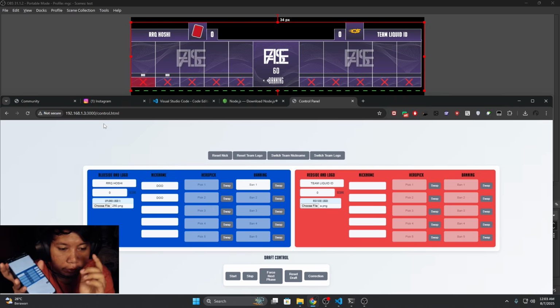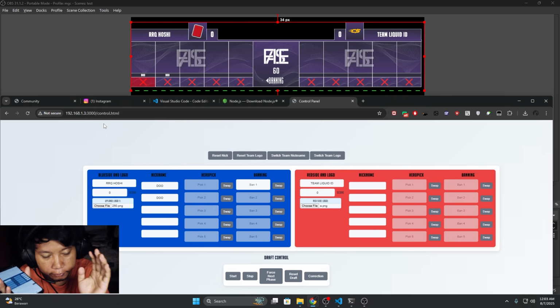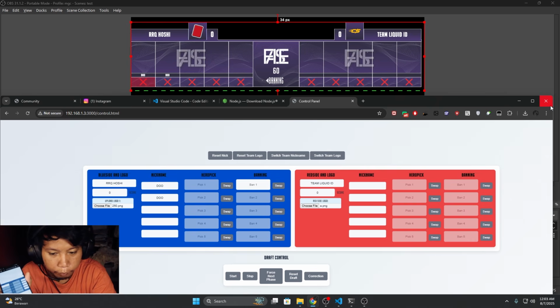So yes, for this specifically, guys, please make just one browser, one control browser. Don't make it like two browsers that have control. No, just decide which browser you are gonna control it from. Okay, so I'm just gonna close it for now.